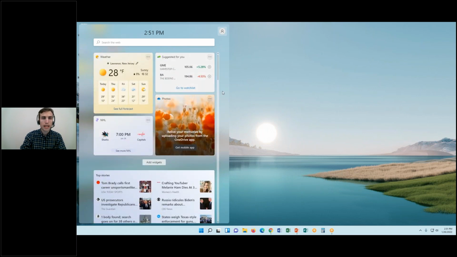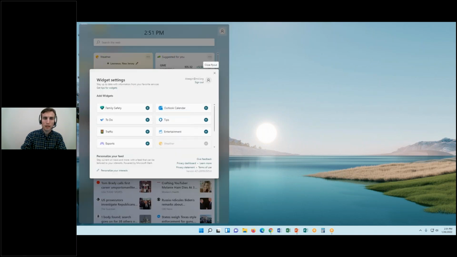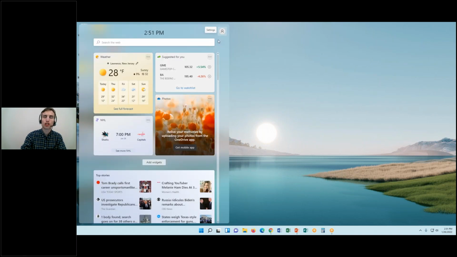All right, a few things about widgets here. First of all, you have to be signed in to use them. In the upper right-hand corner is the profile icon, where you can sign in. When you first launch the Widgets app, if you're not signed in already, it will say right in the center there, sign into your Microsoft account. And then you just sign into your Microsoft account. If you don't have one, you can create one quickly. Just go to Microsoft.com and create one.